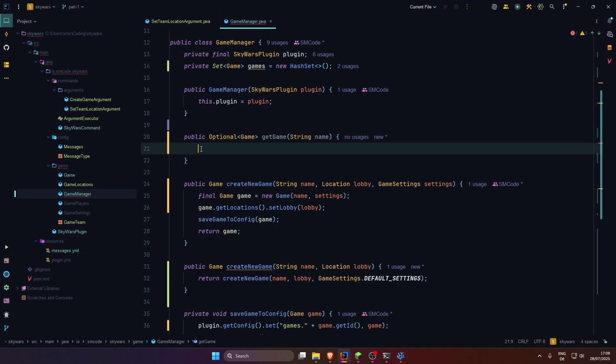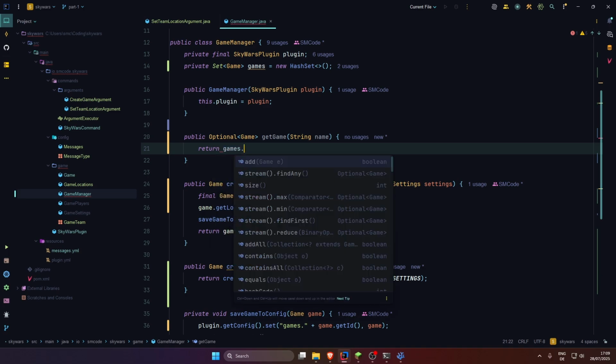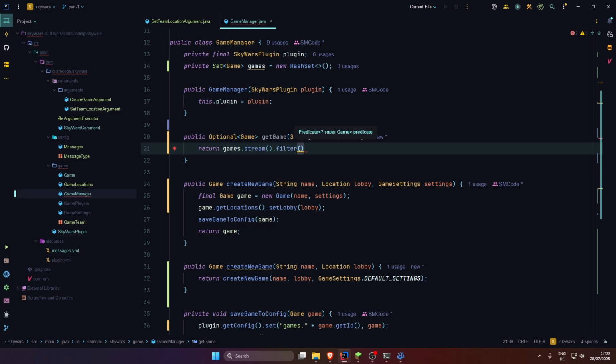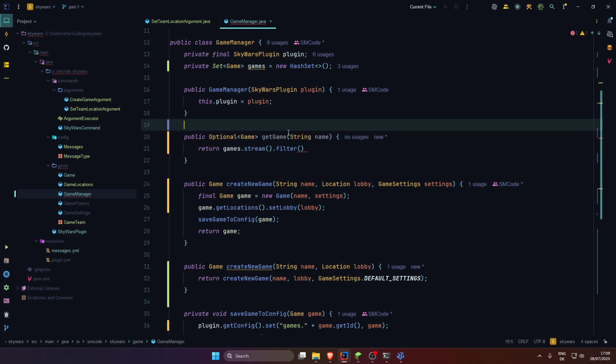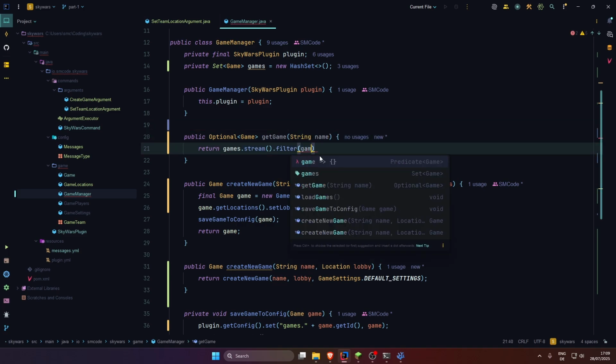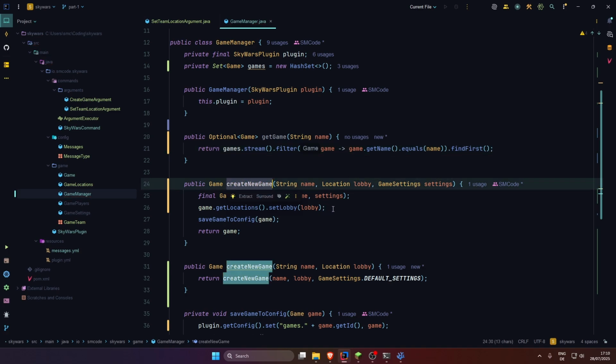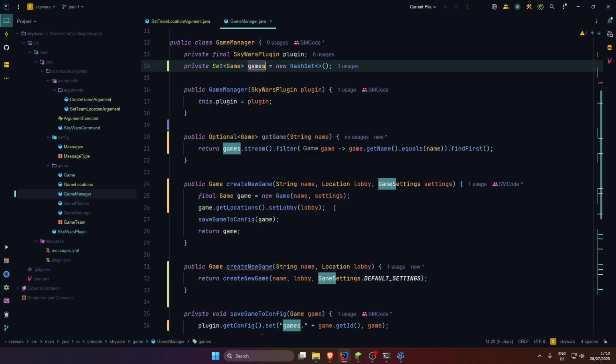And here we just need to return games, so this set of games here at the top, then stream and filter to check if there is any game with the name that we entered here. So game get name dot equals name and find first. And we need to make sure that inside the create new game method we add the newly created game to the games set.